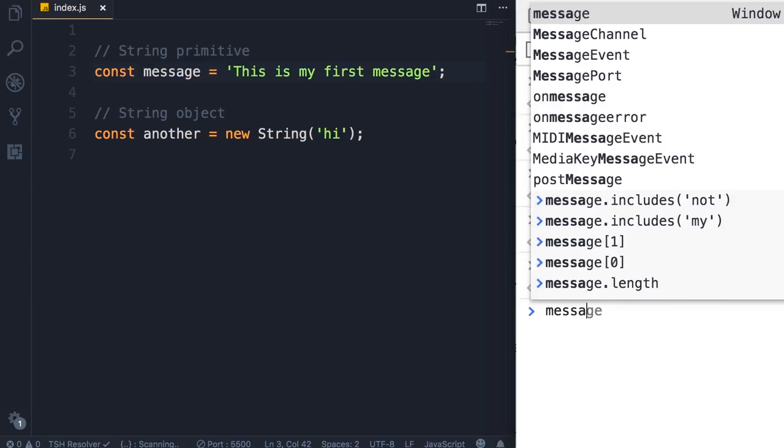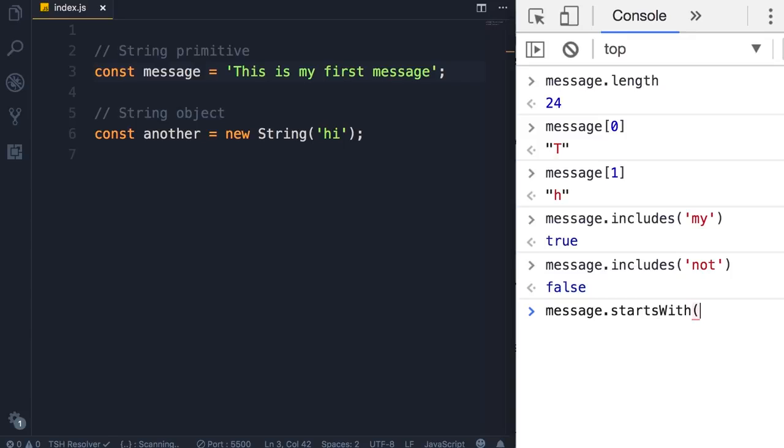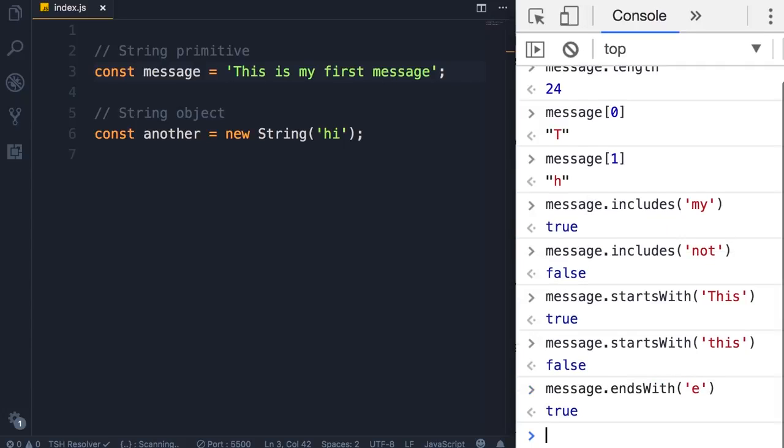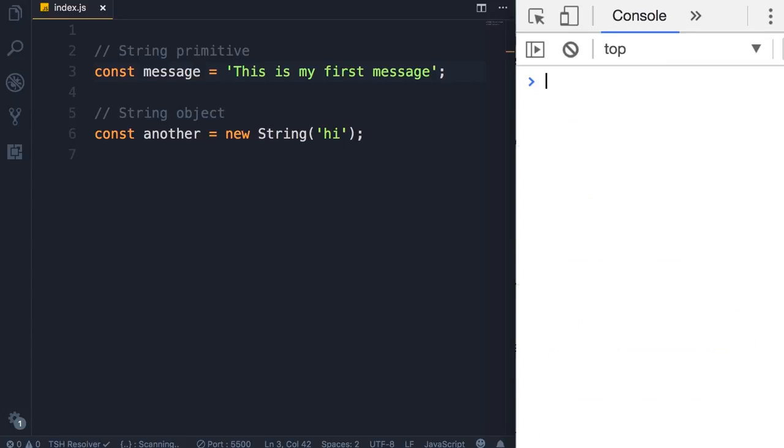We also have another method starts with. So this string starts with this, but if you pass a capital T here, we get false. So note that these searches are case sensitive. We have a similar method ends with, so message.endsWith E. So you can see the last character here is E. If you want to find the index of a given character or a given string inside the string, you can use the indexOf method. So let's see what is the index of my. So my starts at index 8.